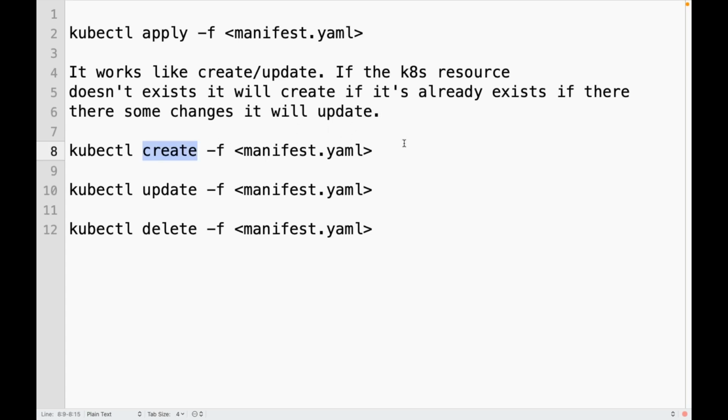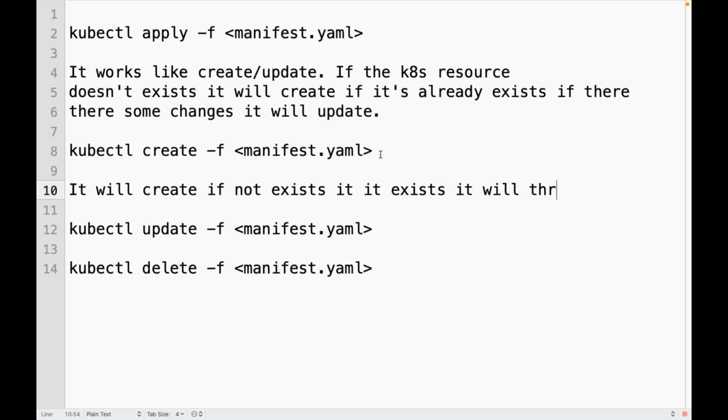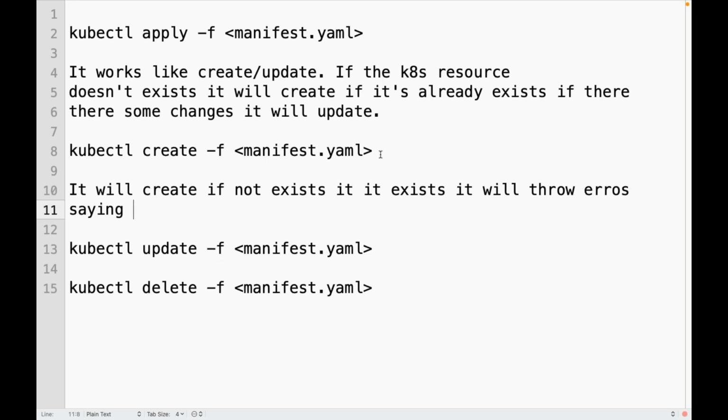Now if I directly use create, what does it do? It will create if it does not exist. If it exists, is it going to throw an error? It will throw an error saying that the object already exists. Then if I want to do any updates, I have to do it using update.